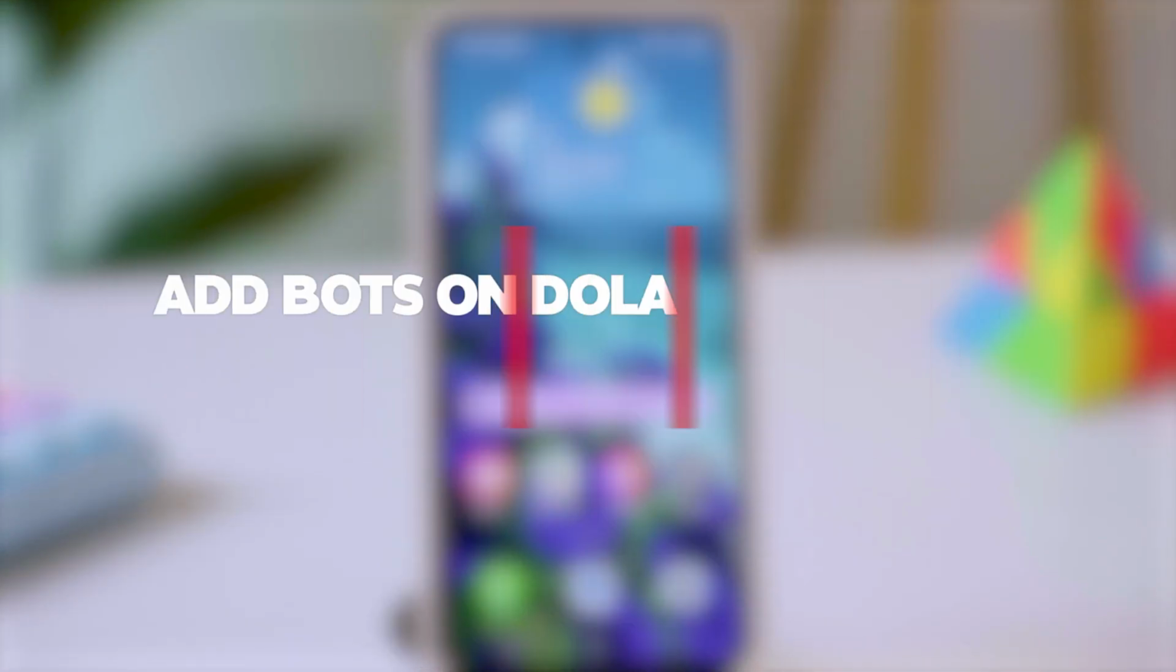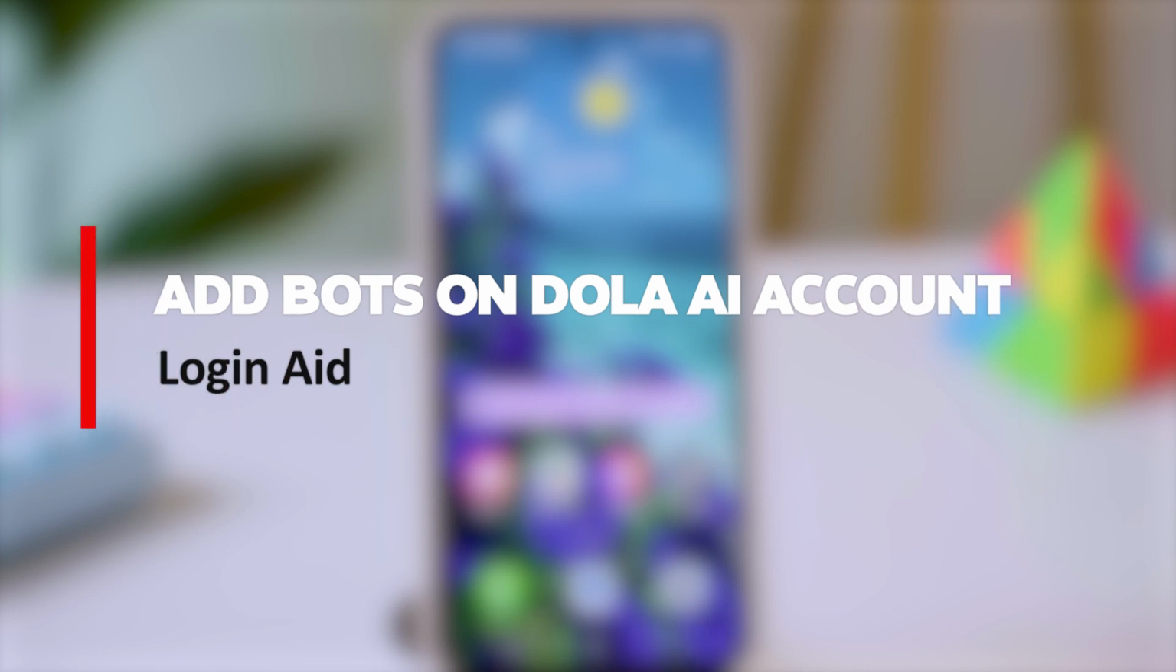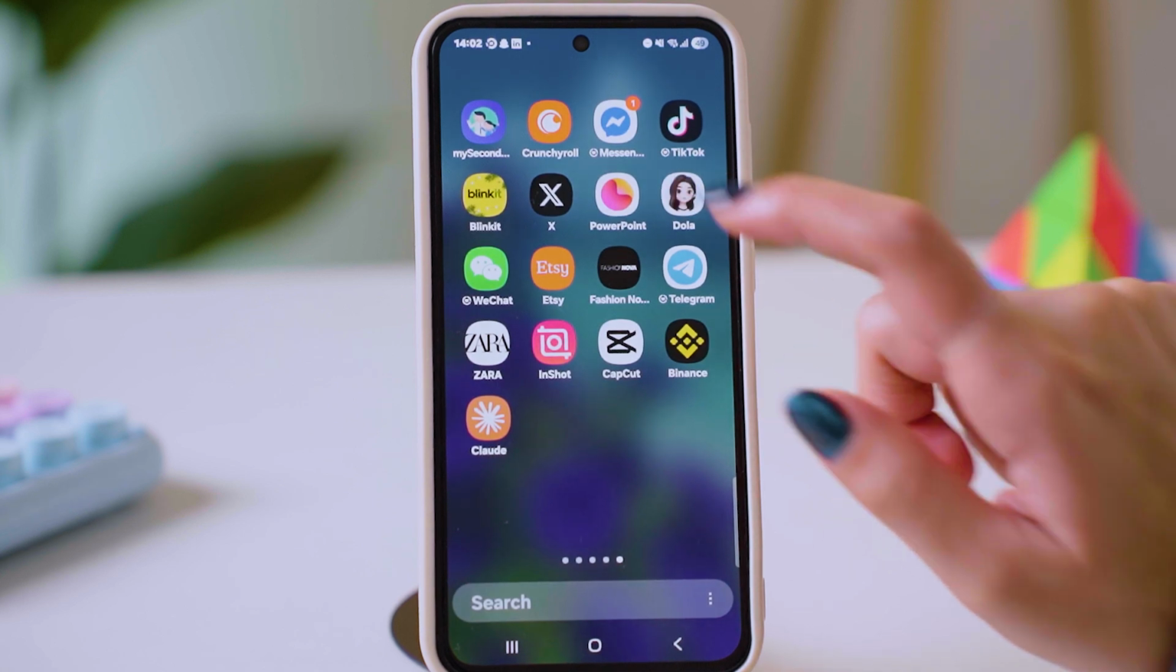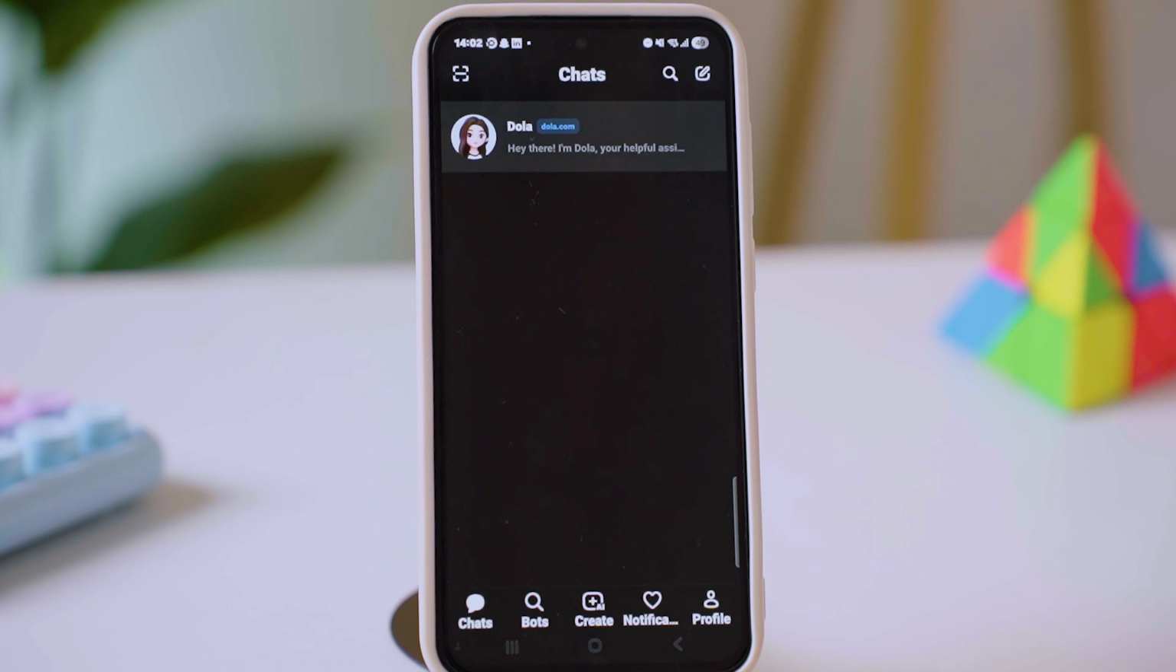And in today's video, I'm going to guide you through how to add bots on your Dola AI account. So first of all, launch Dola AI application on your mobile devices. Now, once you come here, make sure that you are logged on to your account.